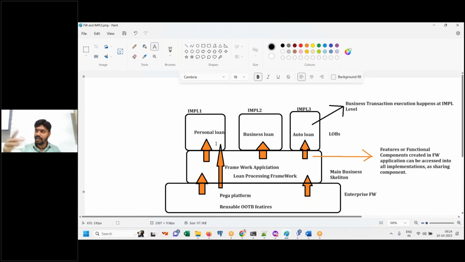It will be 1% only, right? Leave it. If you think about it, you'll lose this concept. Just think about what you see here on the screen. You can reuse the components from the framework in implementation 1, implementation 2, 3, but you cannot reuse from implementation 3 to 2, 2 to 1. Not possible. If you want to use it in 1 and 2, that means you should have placed it in a framework only, no? Okay, that's the point of understanding.